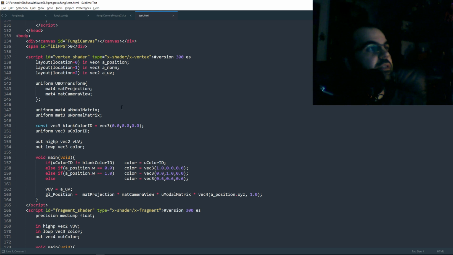Now I started off down here in the shader, because the first thing we're going to do is add this to the shader. We're going to add a blank color, which is a constant. Then we're going to check to see if we're currently drawing. Because if we're currently drawing to the display frame, we're going to pass in a uColor ID that's equal to blank color, which is going to be just a black color. If we're drawing to our custom frame buffer, we're actually going to pass in a color ID.